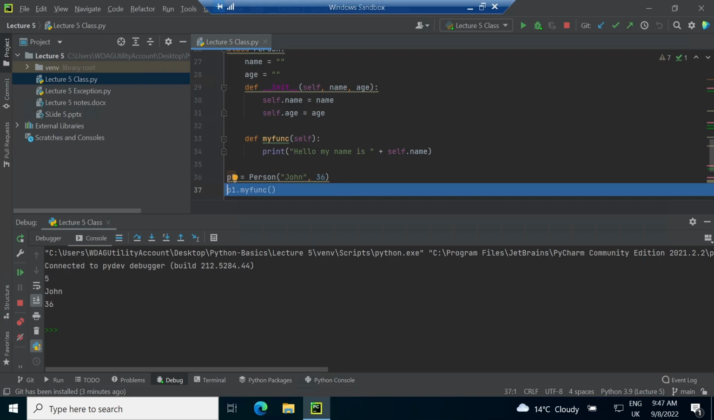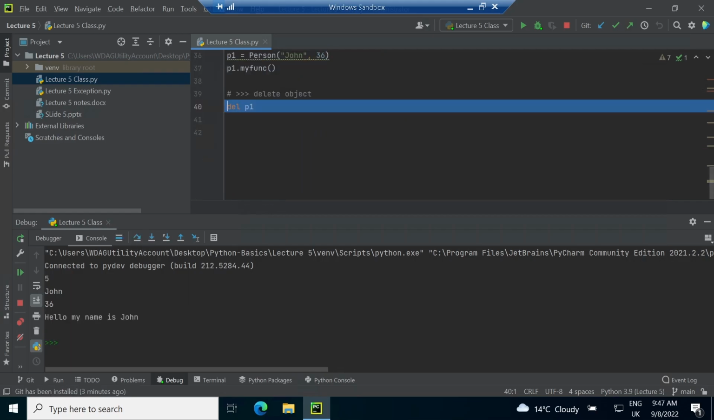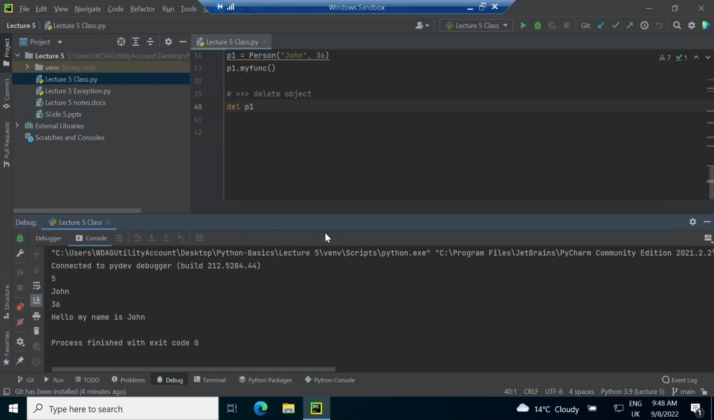It is important to give self as input to each function that is defined in a class. This is important because if I want to access the internal values of the object, I have to call it using self dot that object or self dot that function. So when I call p1.myfunction, you can see that hello, my name is John is printed. Finally, I am deleting p1. What this will do is that it will remove the object from the memory. This concludes our lecture.